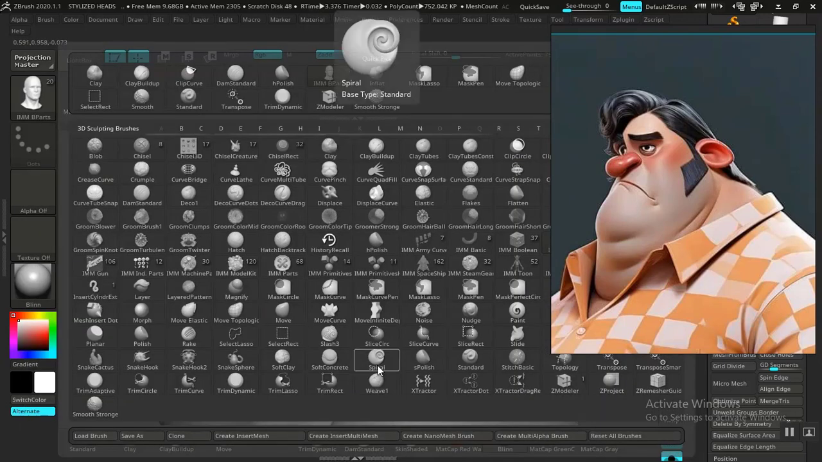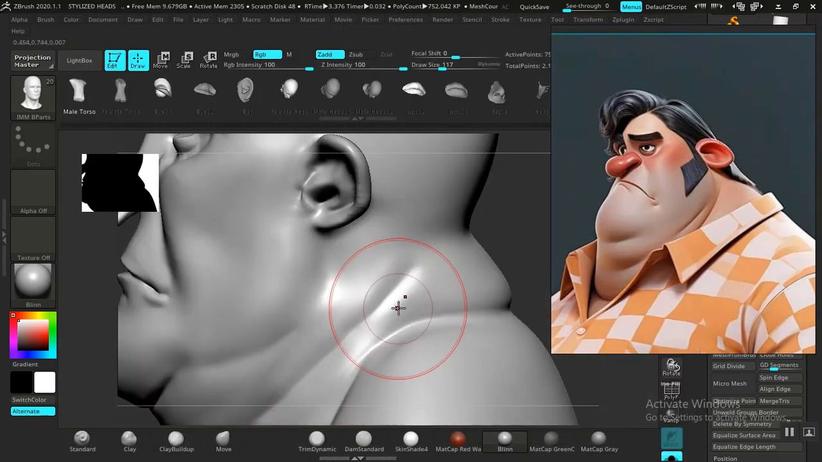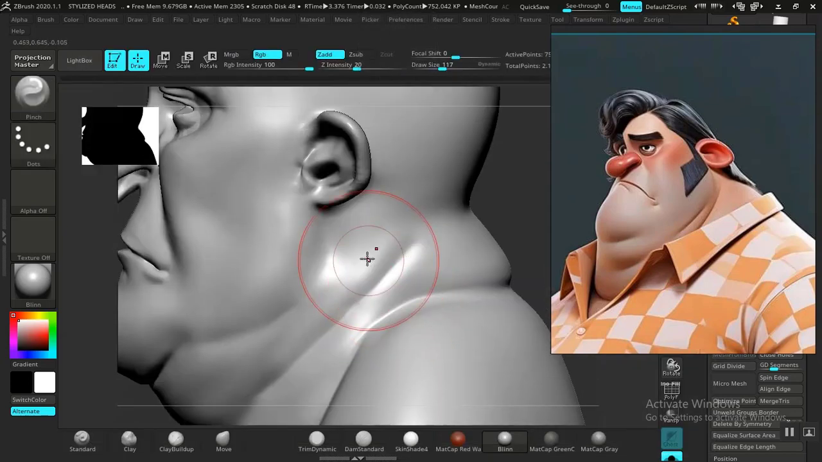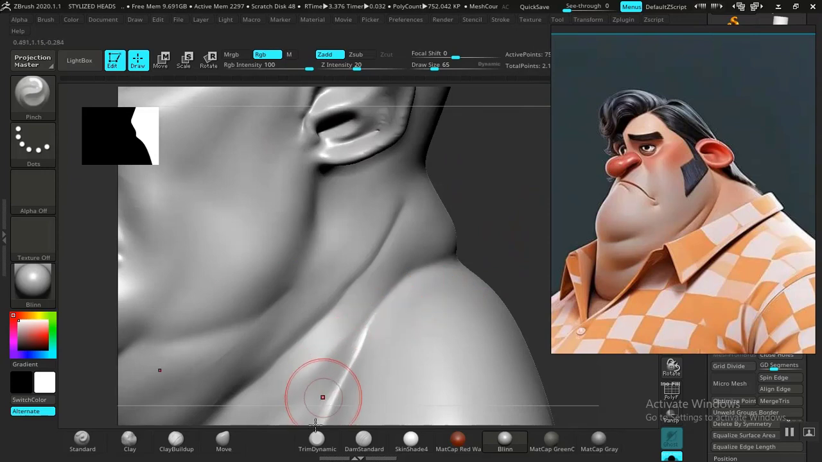I keep bringing something out. Let's use the smaller brush size and just tighten this in a bit more. We use the standard brush and do something around here like so.